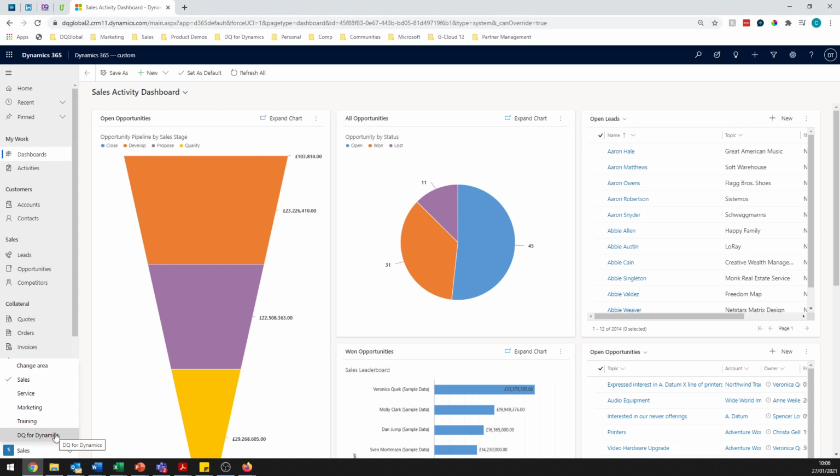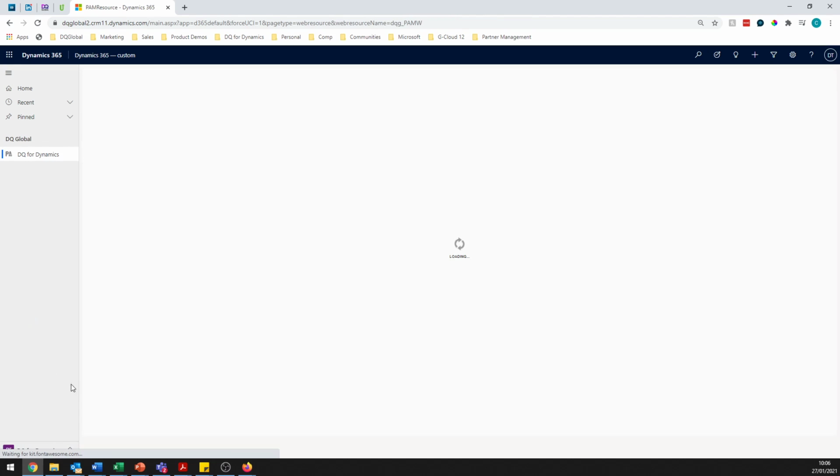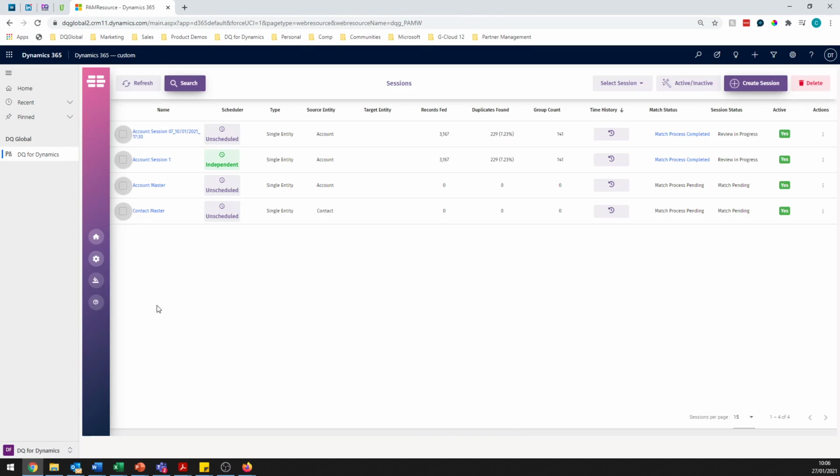So here we're able to navigate to DQ for Dynamics. We've installed a solution into Dynamics CRM, whether it be on-premise or online. And now we have access to an iframe, which allows us to configure rules on matching, to process and analyze duplicate records, and a whole set of other data quality aspects, which we'll speak about down the line.